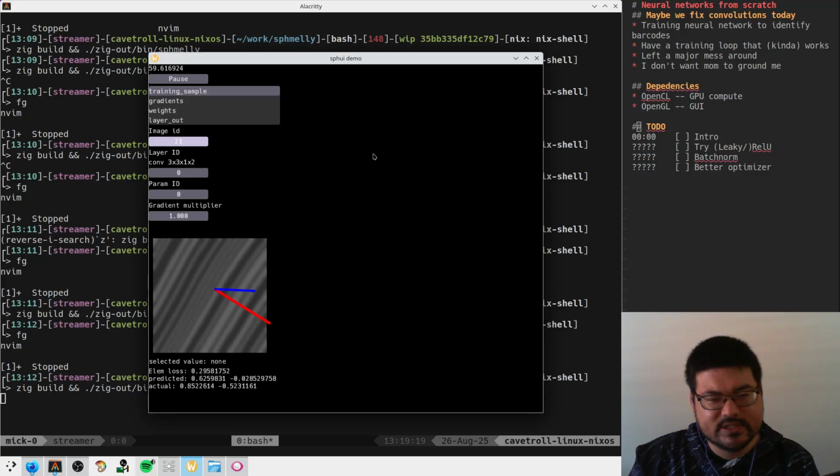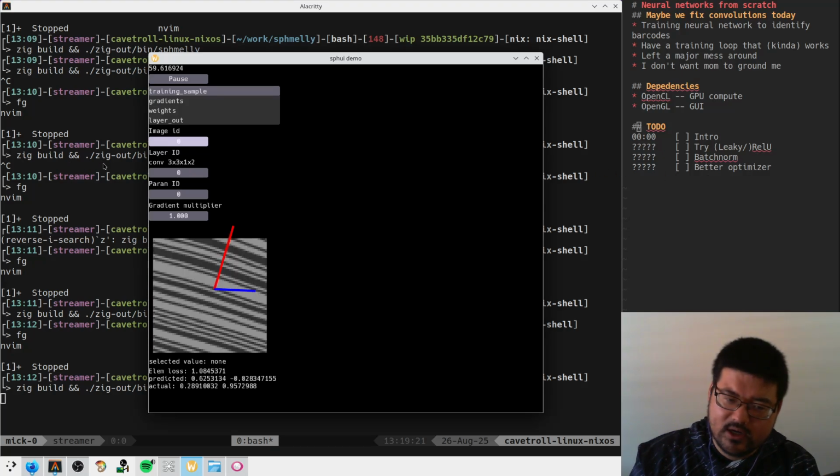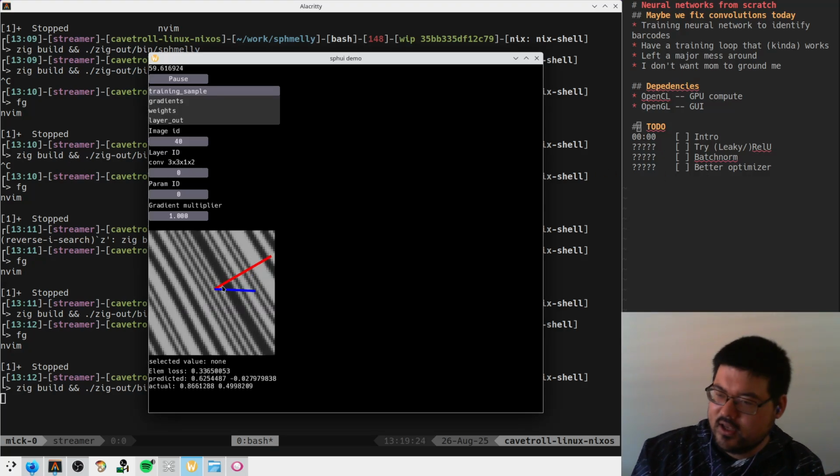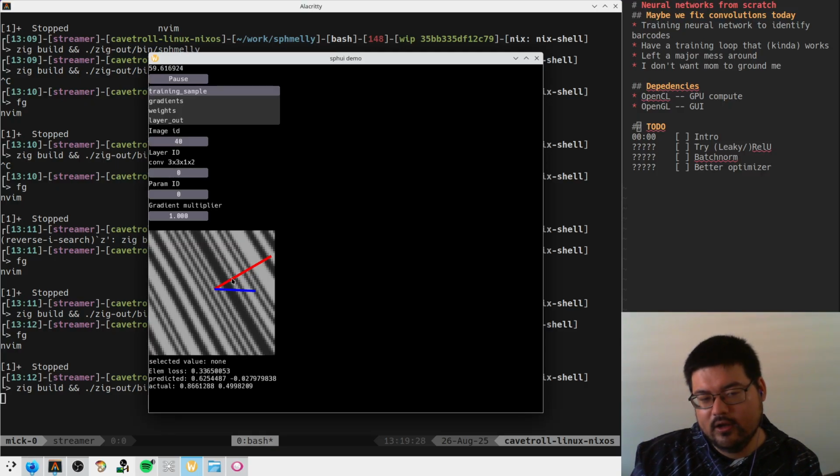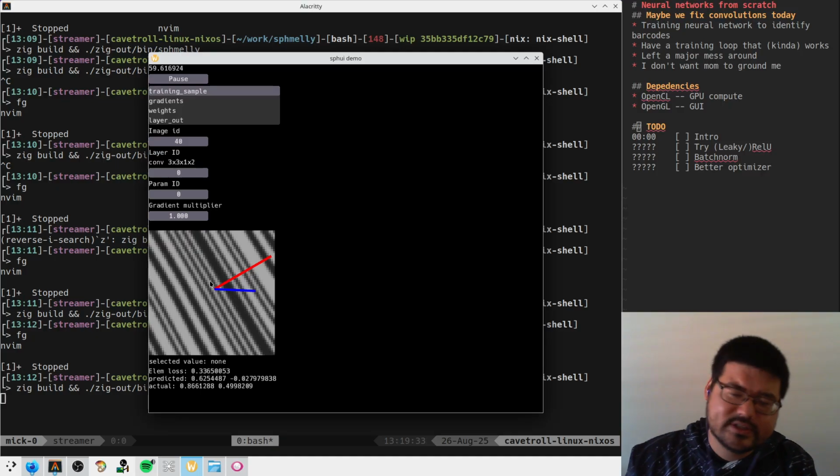We have images of stripes that are being generated, as well as a red line that indicates their orientations, and we are trying to predict, with this blue line, what the orientation actually is. We've had some success on this.